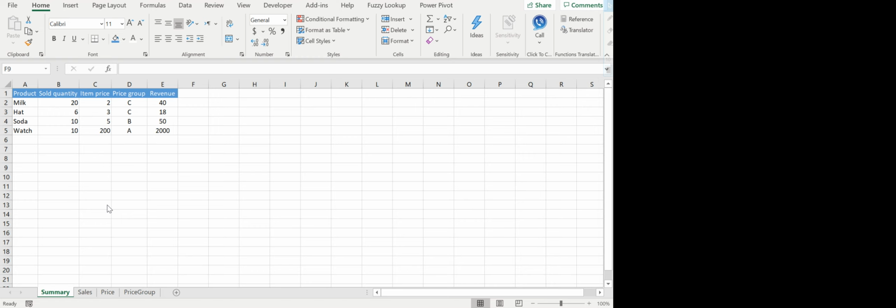VLOOKUP is one of the most used formulas in Excel, and this short guide is supposed to help you use the basic options of VLOOKUP to your best requirements.